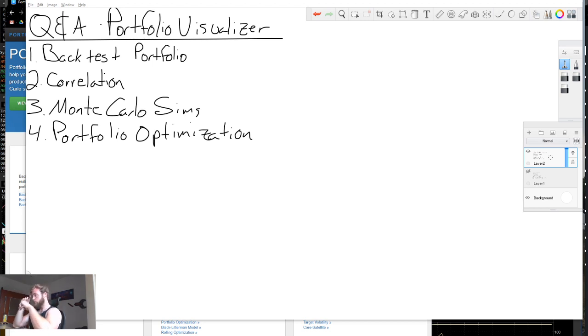She was curious about the portfolio visualizer and pretty much how I use it, which is a really good question because it's a really, really great tool. So here are the four main things I use the portfolio visualizer for: backtesting, correlation, Monte Carlo simulations, and then portfolio optimization.